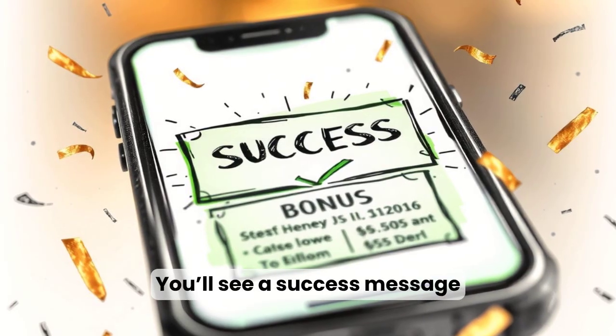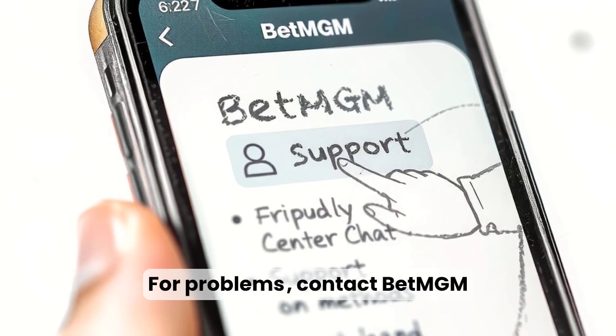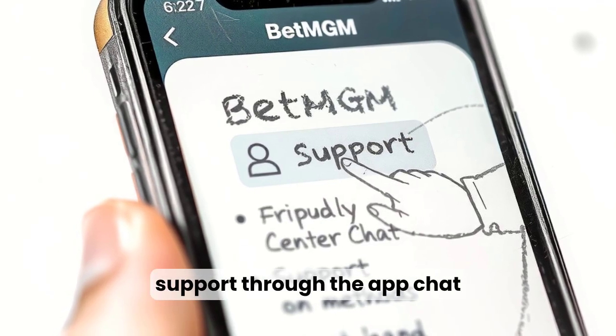You'll see a success message and updated bonus details on the screen. If the code fails, verify eligibility, expiration, or update the app first. For problems, contact BetMGM support through the app chat or help center.